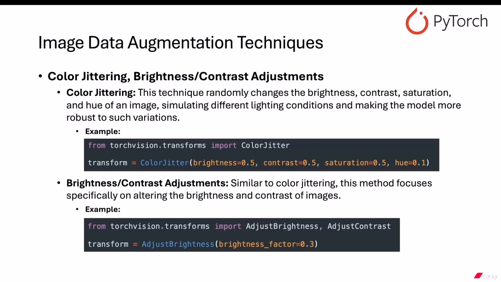Brightness and contrast adjustment. Similar to color jittering, this method focuses specifically on altering the brightness and contrast of images. Example here, I am importing adjust_brightness and adjust_contrast from torchvision transforms and calling this function with a brightness factor of 0.3.